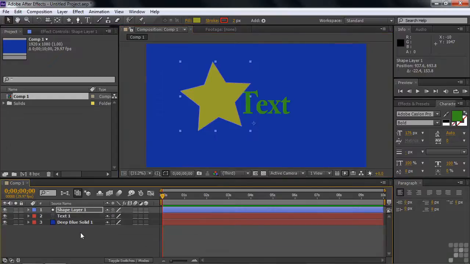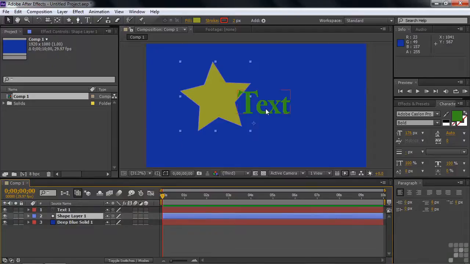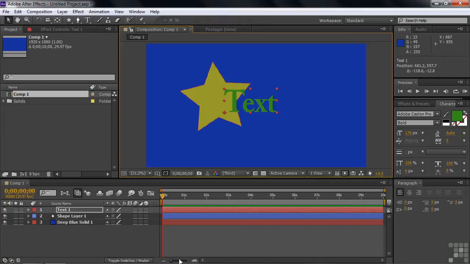Perhaps you notice that as we add layers, they automatically put them above the other layers. You can always arrange them later. I'll take the shape, put it below the text now. Now the text is on top of the shape. There we go. All right.